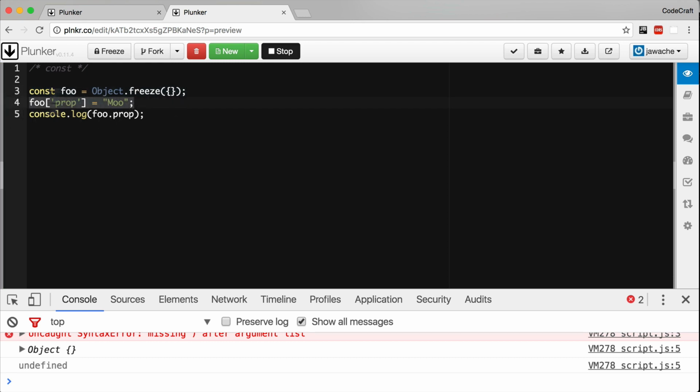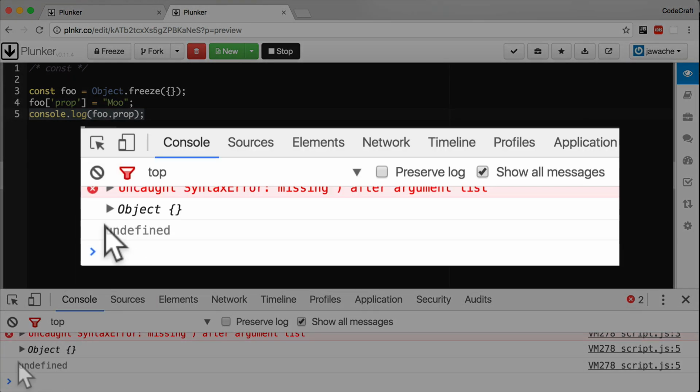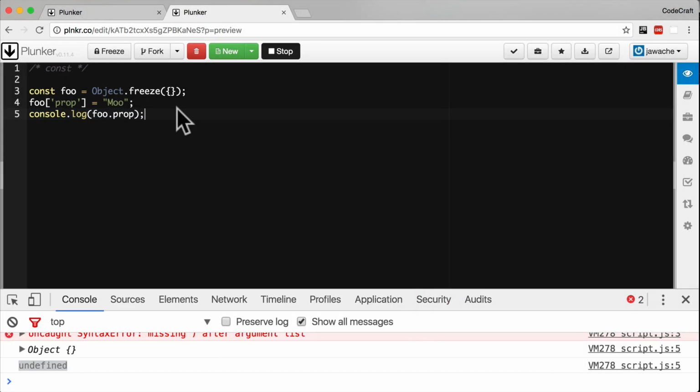We've tried to add a property called prop, but then when we print out that property, we actually get the word undefined, because by default, when you try and change the property of a frozen object, it just silently ignores it. It doesn't throw an error. So it lets us do things like change the property value of foo. This is fine. This is legal. It will just ignore all of our instructions.